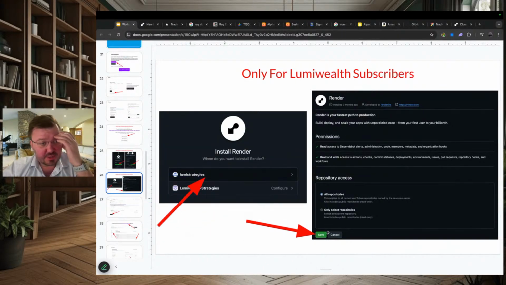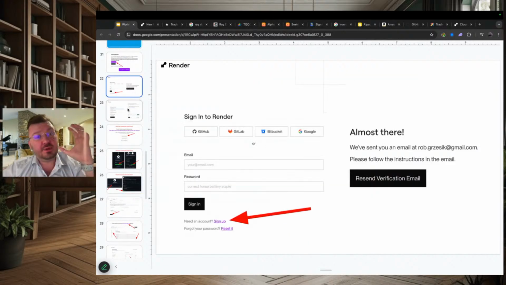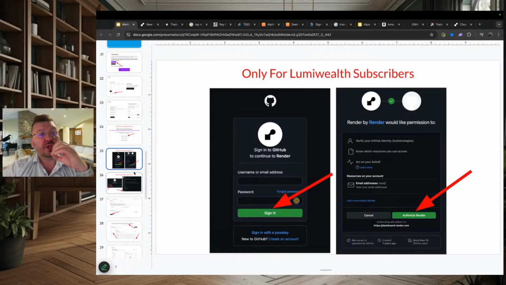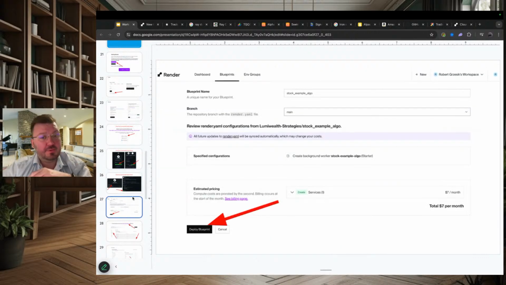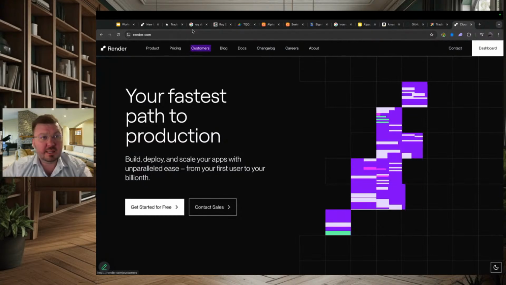Give it access to all repositories, and then hit save. Okay. So that's if you don't have an account. So that's how you create an account with Render, right? And then how you link your GitHub to Render. Okay. Once you have done all that, then you can get to the same page that I'm at here.